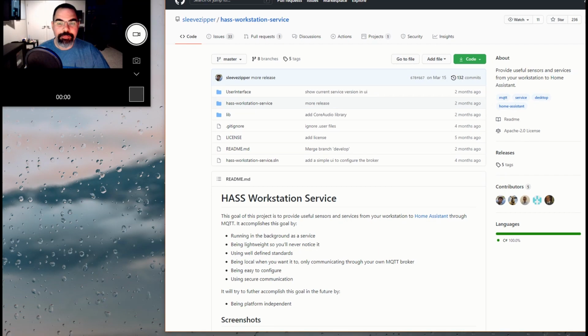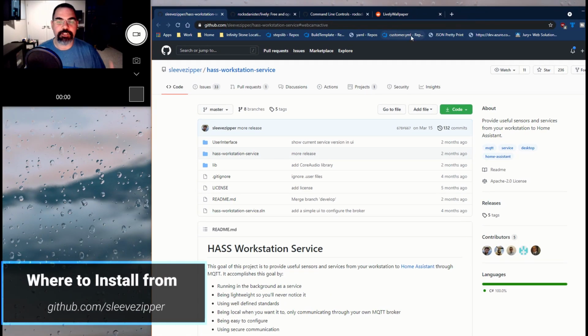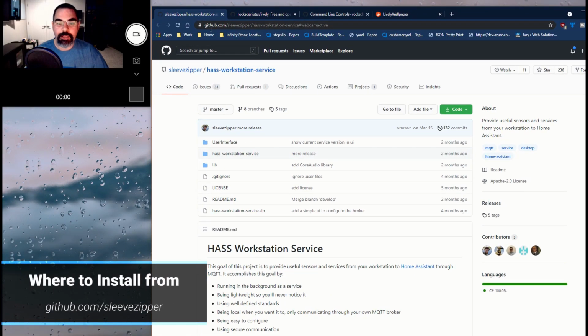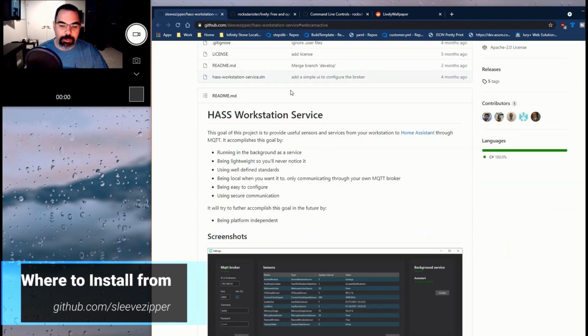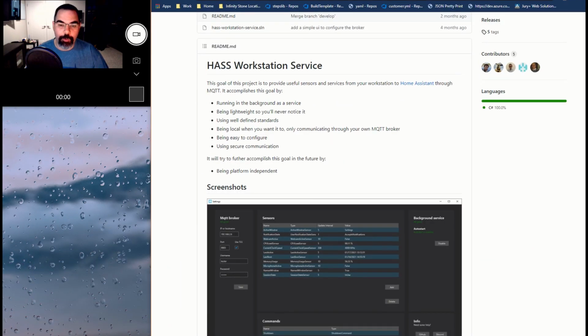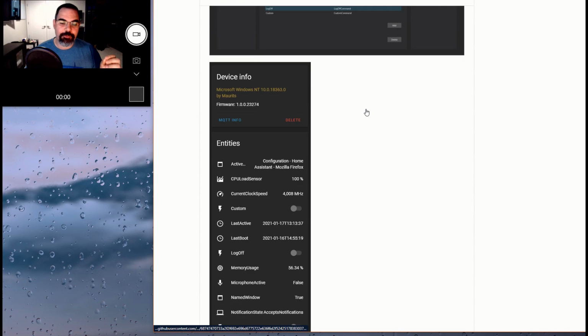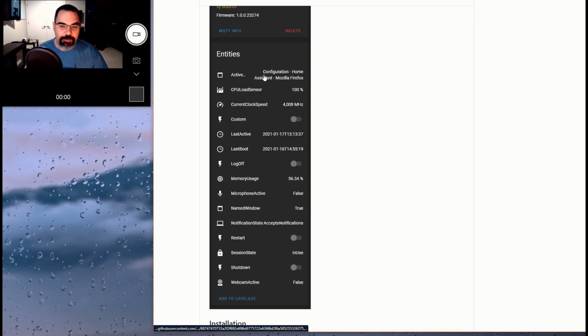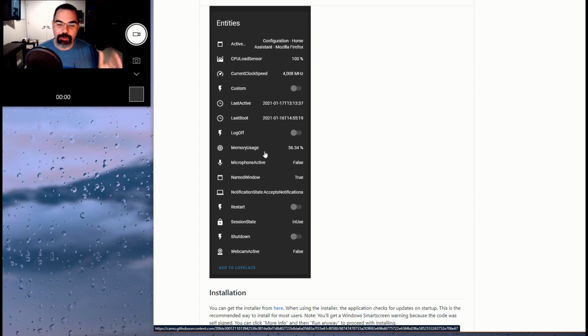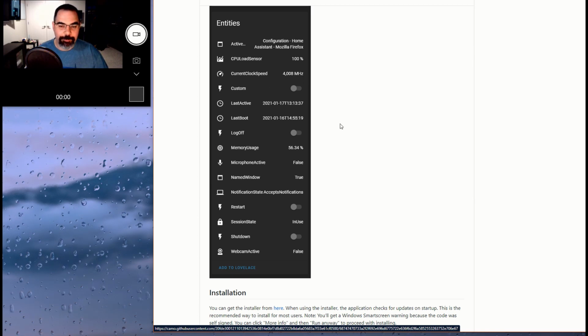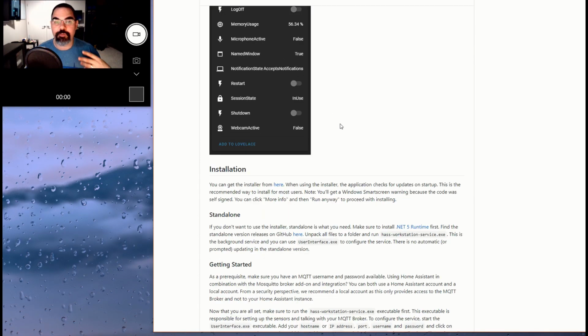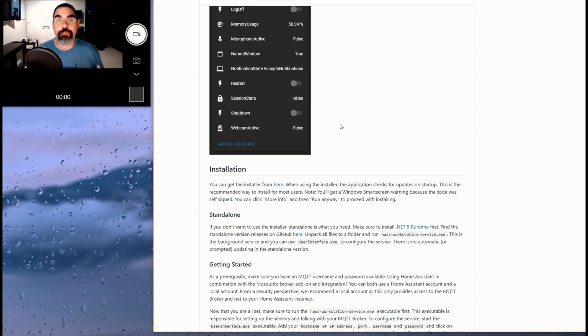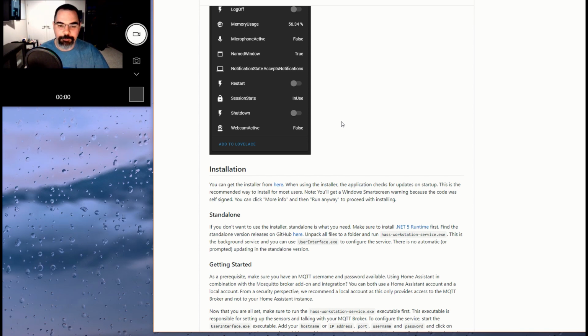Okay, so where do we get this? Well, HASS Workstation Service is actually up on GitHub. Also, it's a free utility. It's done by Sleevezipper, and he's got amazingly well done documentation, screenshots and all. This is one of my favorites because he shows just kind of everything that this thing can do, from memory usage to the active window. There's clock speeds and so on. He shows how to do WMI commands, which if you know WMI, you can query all sorts of stuff about the computer. So it's very extensible, very powerful.